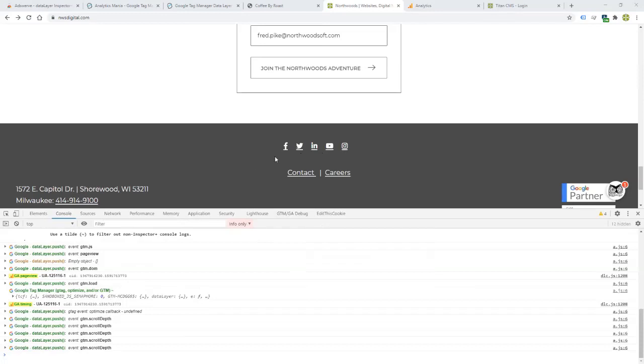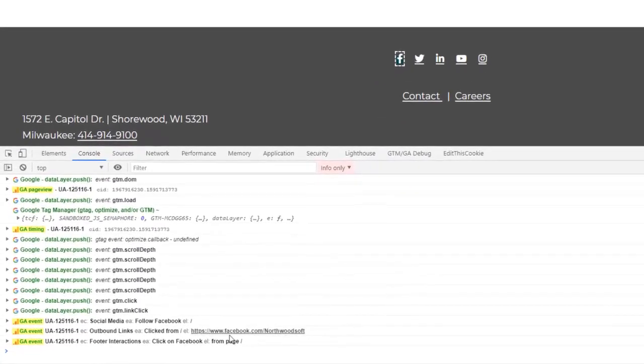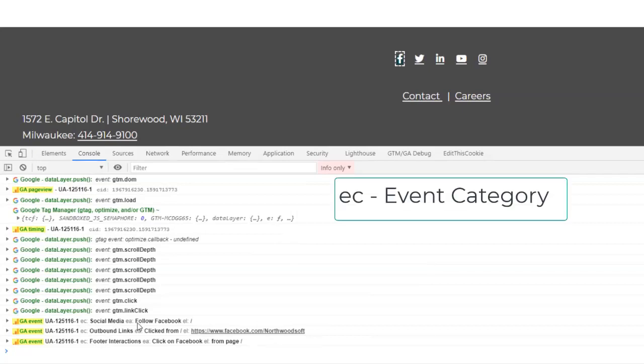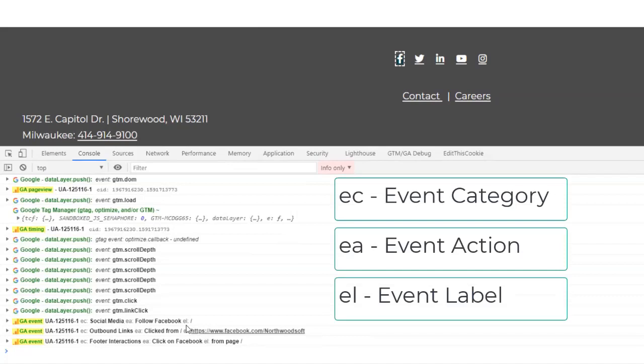So let's see what happens when we go to the Facebook link. We see 3 different events fire on that one click. We get a social media event. EC is event category, which, as you know, with Google Analytics events, that's the big bucket. EA is the event action, follow Facebook, and EL is the event label, the page that we're on.